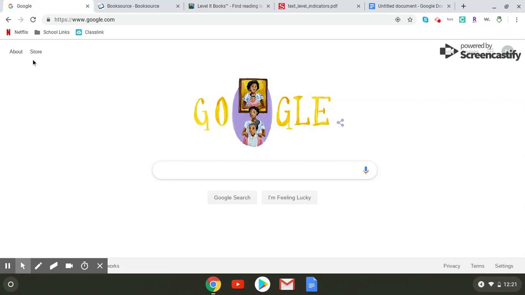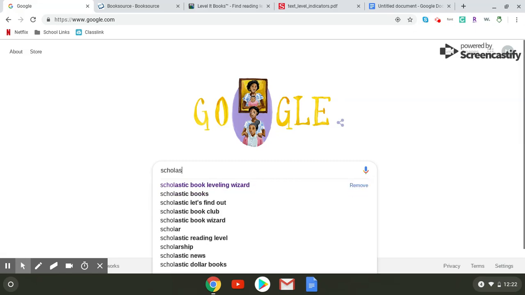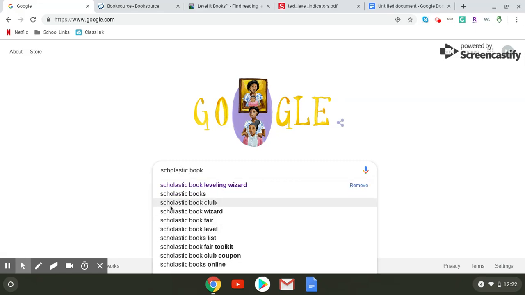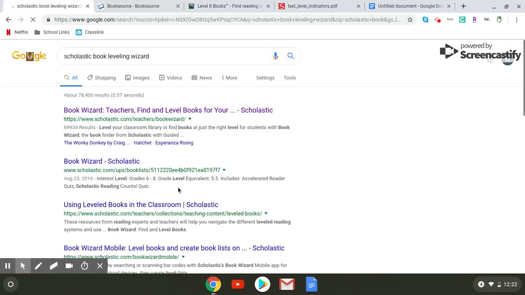One of the places that I typically get my book levels from is the Scholastic Book Leveling Wizard. It doesn't have every single book. Their newer titles are more difficult to find on there, but it has a lot of books and it's a good place to start. So I'm in Google and I'm just going to write Scholastic Book, and you can see the first thing that comes up is Scholastic Book Leveling Wizard. So I'm going to click on that and go right here to this first link, Book Wizard.